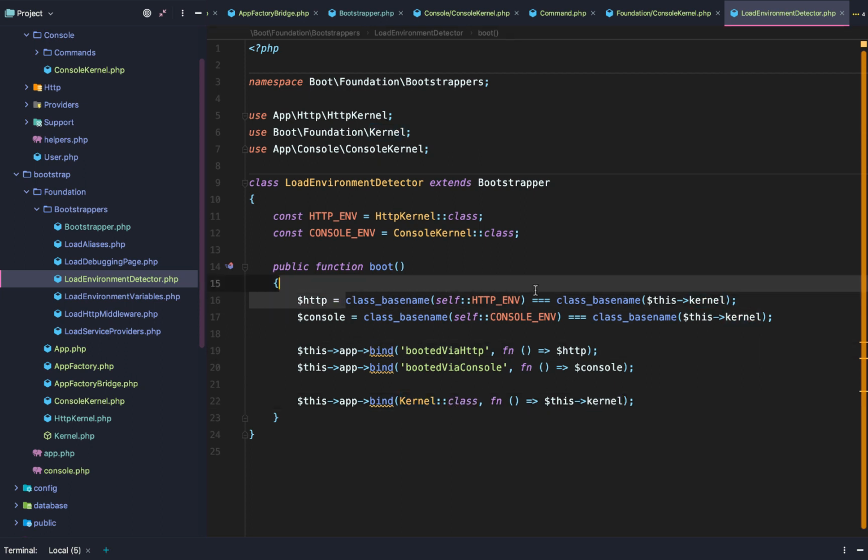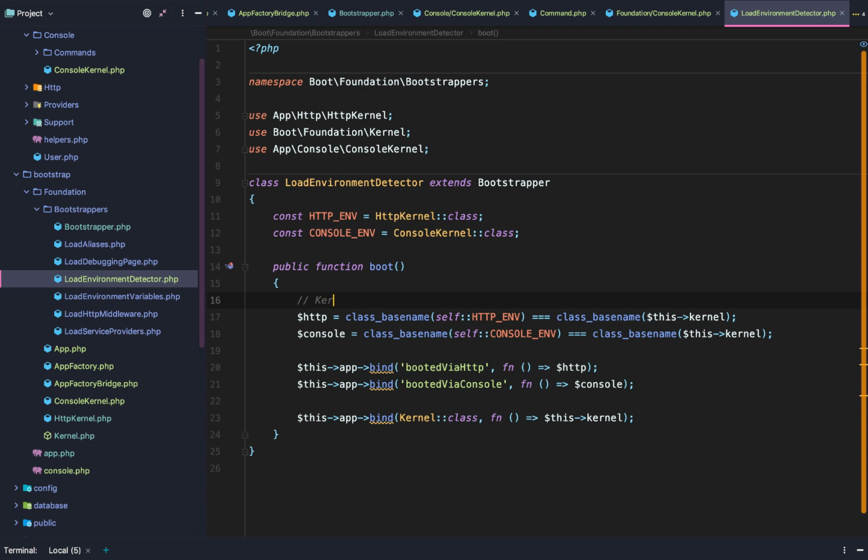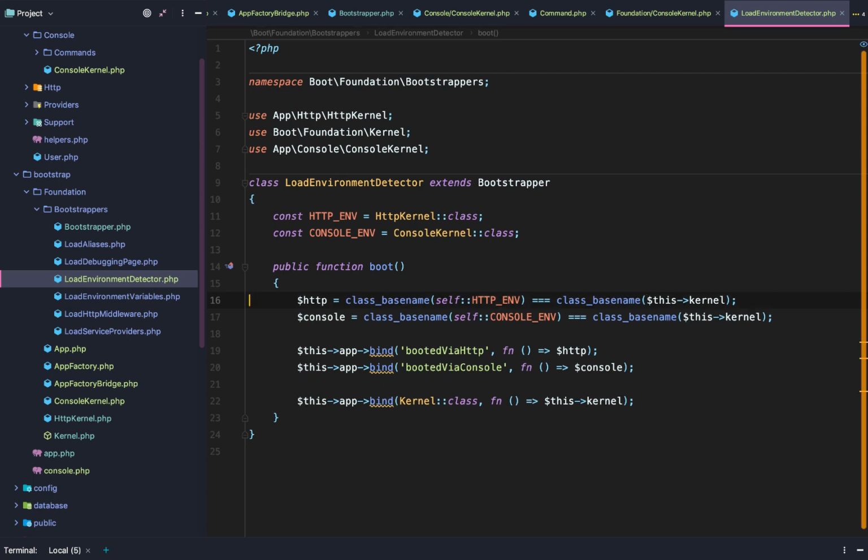All right, so we're getting the base name of HTTP kernel and console kernel, and then we're comparing it against the class base name of the currently executing kernel. So we have kernel HTTP kernel equals current kernel, and current kernel can equal HTTP kernel or console kernel. Then all we're doing is saying, okay, if the current kernel is the same as the HTTP environment, then booted via HTTP equals true, otherwise it equals false.